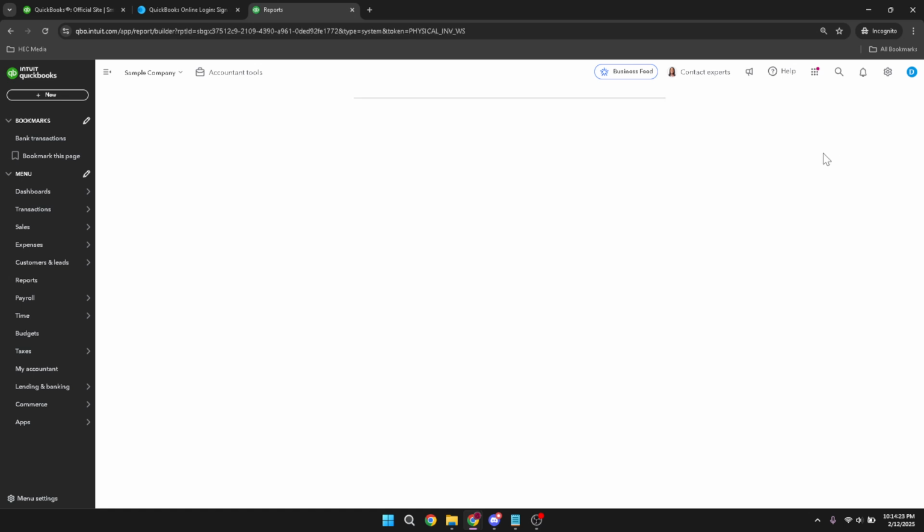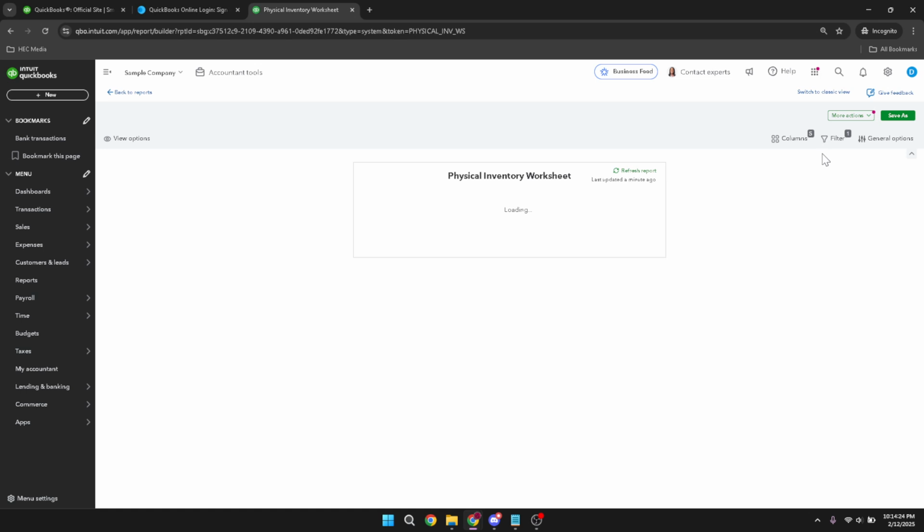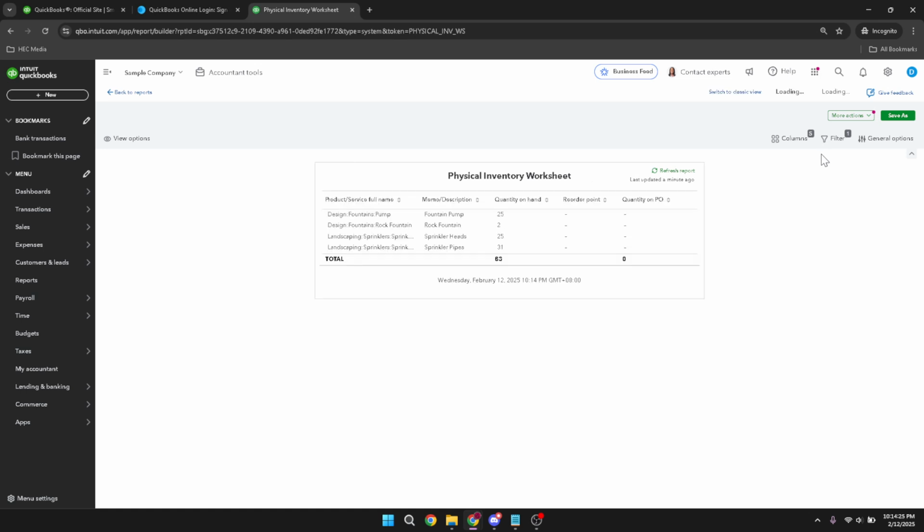Clicking this will open up the inventory report, allowing you to see detailed information on your stock levels and other relevant details. This is incredibly handy for doing periodic inventory checks and ensuring your records match your actual stock. Reviewing this report regularly can help avoid discrepancies and set you on the path for smooth inventory management.